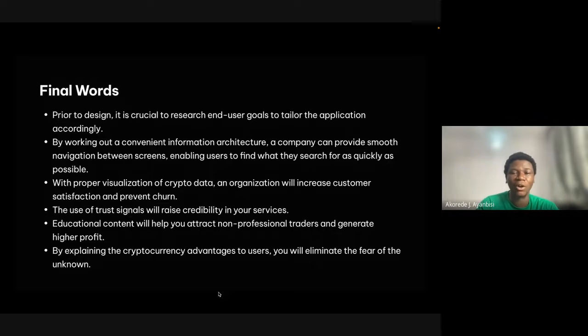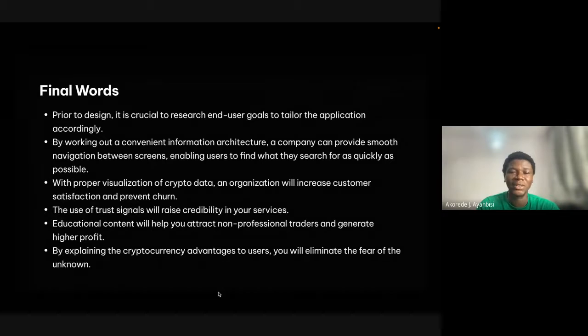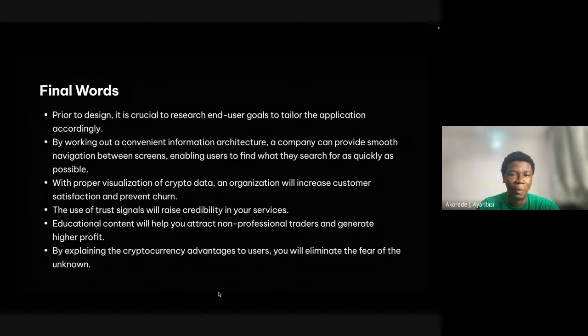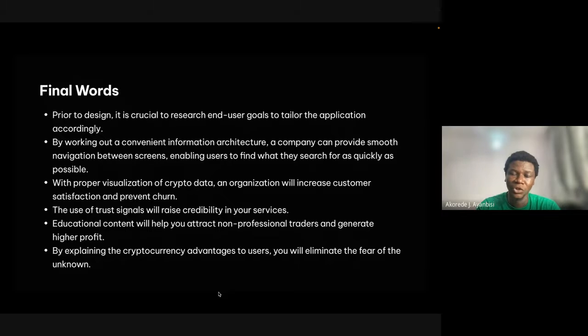Secondly, by working out a convenient information architecture, a company can provide smooth navigation between screens, enabling users to find what they search for as quickly as possible. User information architecture should be one of the things you prioritize, right? Apart from the first one, that is research end user goal, information architecture.